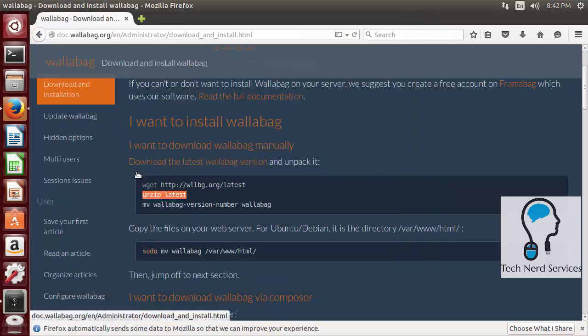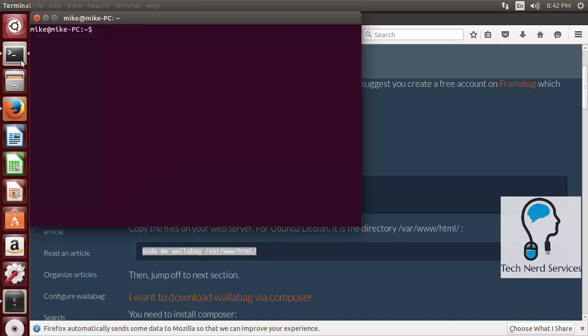We can now skip the next line because that's what we just did, except in the file manager. And then we can go ahead and copy that to our web server. Because we've installed the LAMP server, this line is already set up for that, so we can just copy and paste, and this will move the Wallabag folder to our LAMP server.